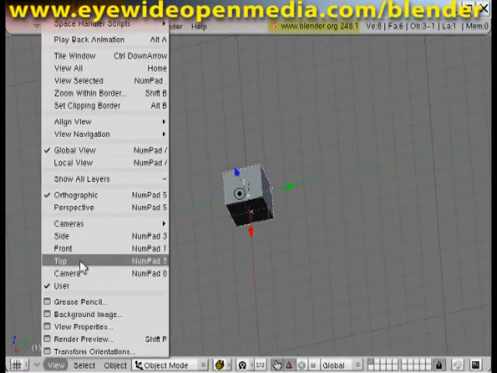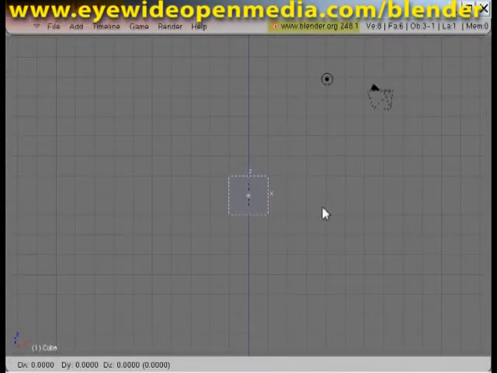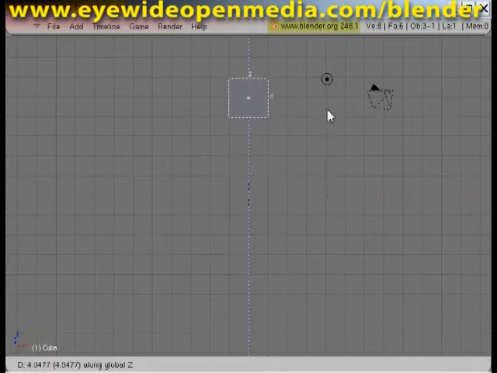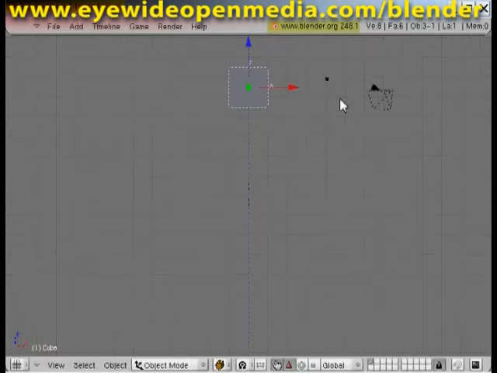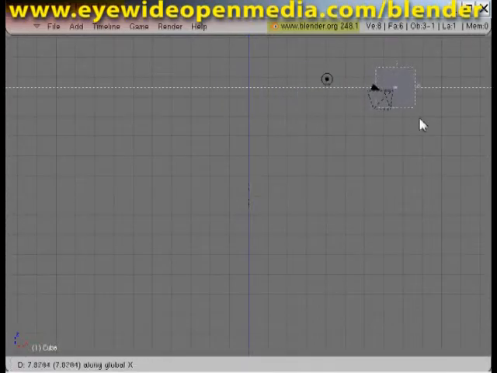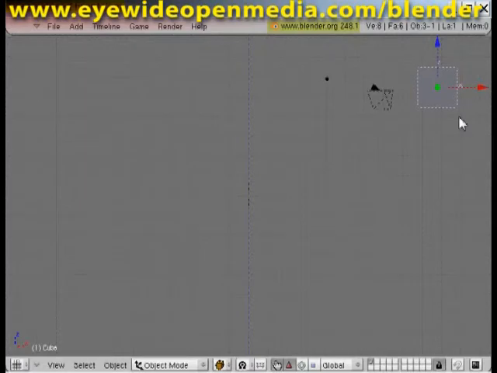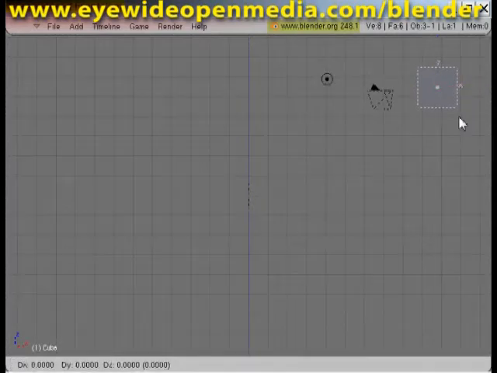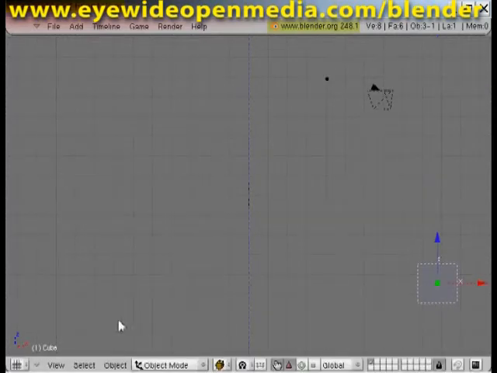Let's go to Front View. If I hit G and Z, I can move it up. Now if I click my left mouse button, I've released it in the location that I set it in. If I hit G, X, I can bring it across, hit my left mouse button, hit G, Z, bring it down, left mouse button.